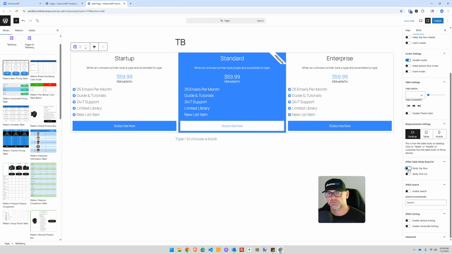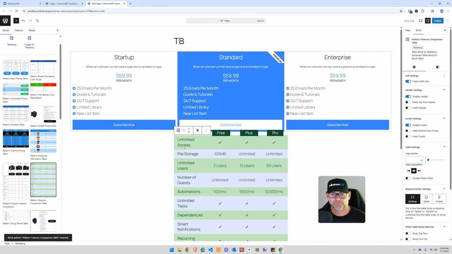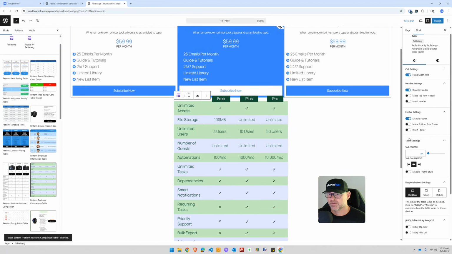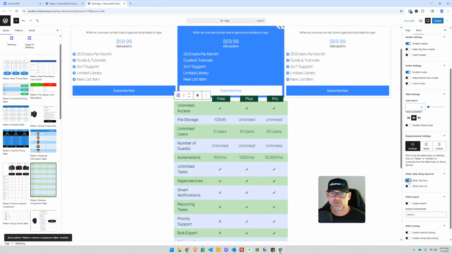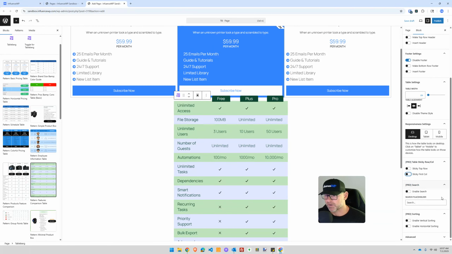Sticky top row. So I'm seeing something change right here with this little premium ribbon. Okay, so maybe this doesn't apply in this case. Sticky first column. I think this would apply more if you have like a table. So like this, for example, and you want to make that sticky top row. Anyway, just know those options are available.